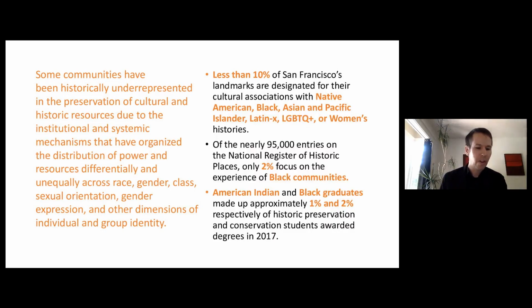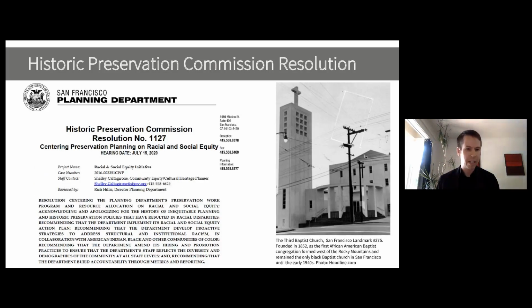Similarly, it is important for us to acknowledge the role that our profession as historians, preservationists, and other cultural resource professionals have played in institutional and structural racism. So just looking at Adrian Scott Fine's presentation, it's interesting to note that LA has about 4 times the number of landmarks that San Francisco has, but we're actually at about the same percentage, around 10%, that have associations with underrepresented communities. So both cities certainly have a long way to go in that regard.